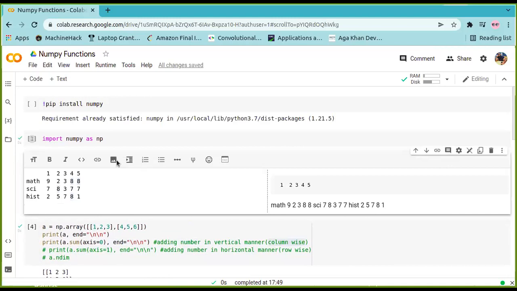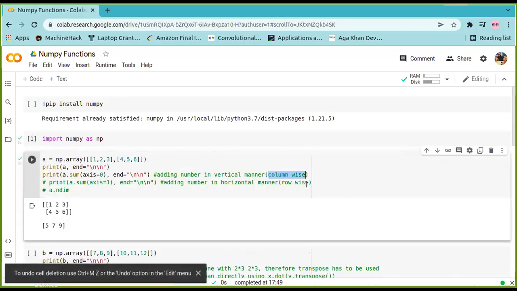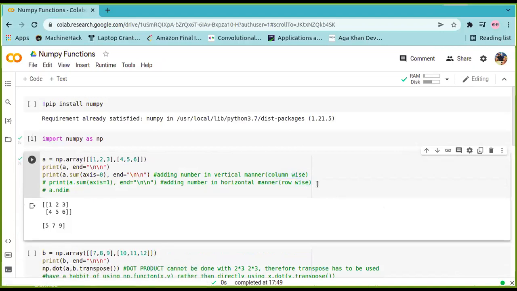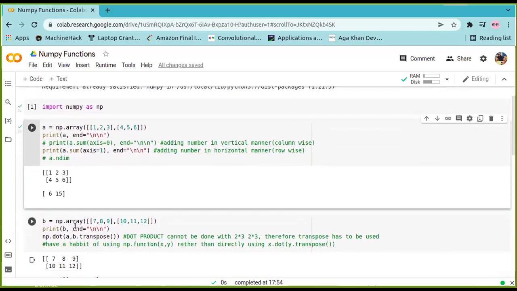So I'll be deleting this. And vice versa for axis equal to 1, where you add in a row wise fashion. I'll run the program and you will also see. 1 plus 2 plus 3 is equal to 6. 4 plus 5 plus 6 is equal to 15. Like that.